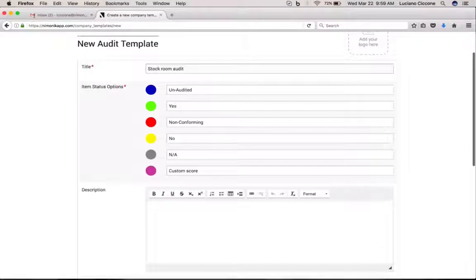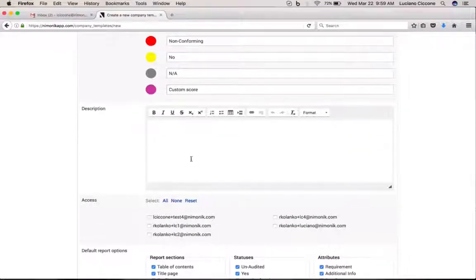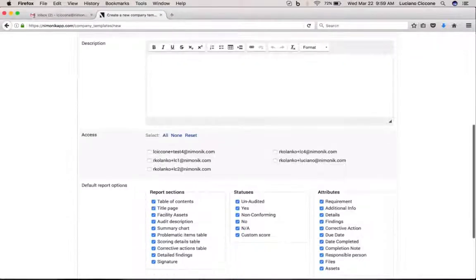The item status options can be changed to any nomenclature that you choose, and by default will be reflected as such. Under description, you can provide an audit summary, executive summary, or a brief description of what this audit covers. Under access, you can grant access to view and use this template to general users.